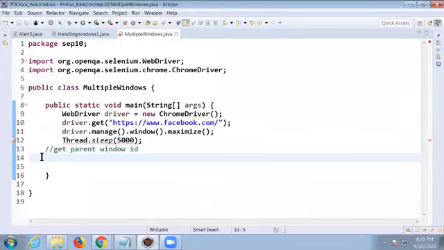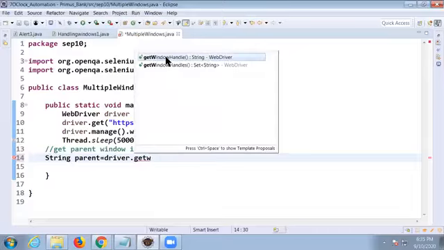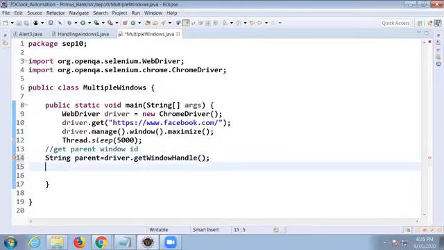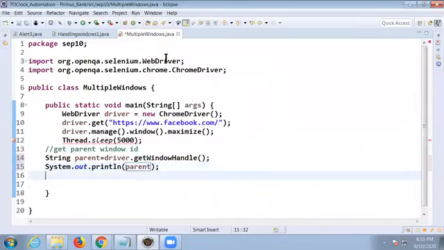How to get that parent window ID? It is a string type. Define an object for that: String parent is equal to driver.getWindowHandle(). By default we get that method, getWindowHandle. And if you want to print that parent window ID, print it, no problem. Done.